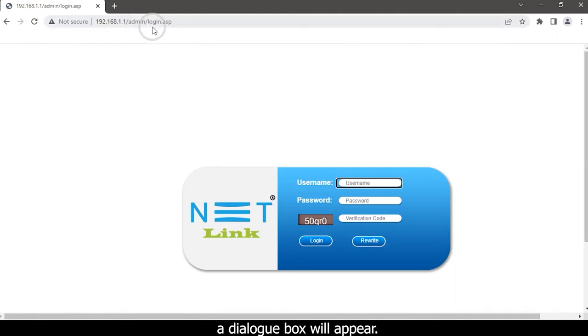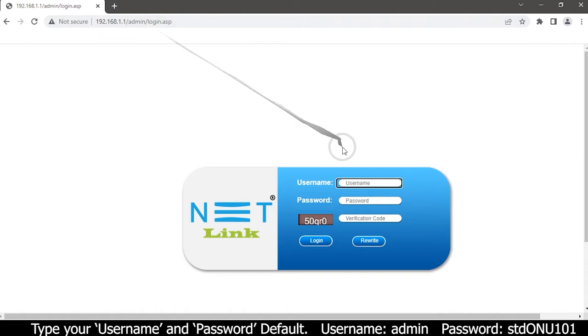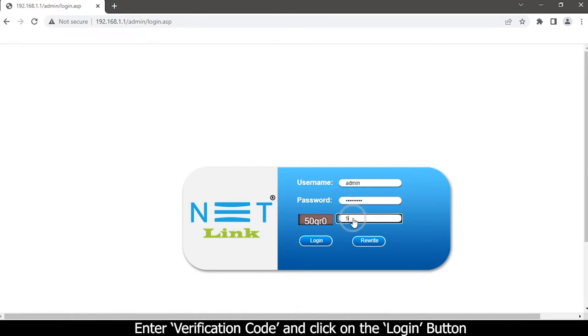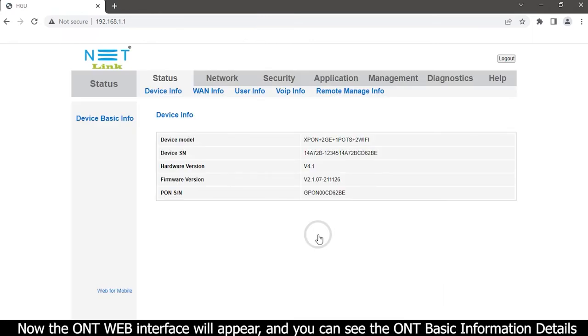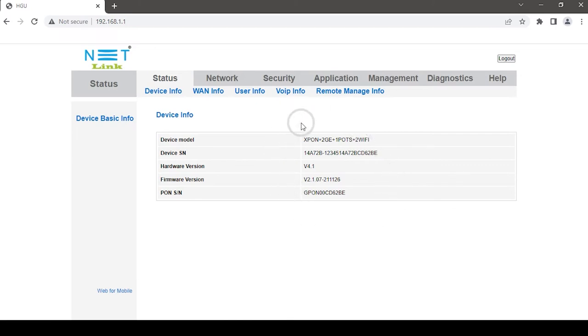A dialog box will appear. Type your username and password. Enter verification code and click on the login button. Now the ONT web interface will appear and you can see the ONT basic information details.